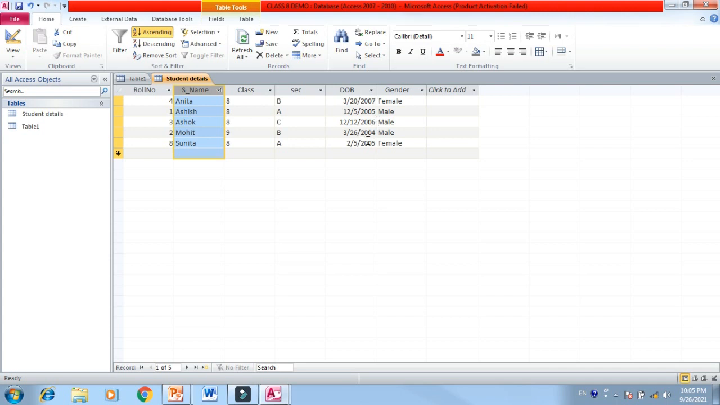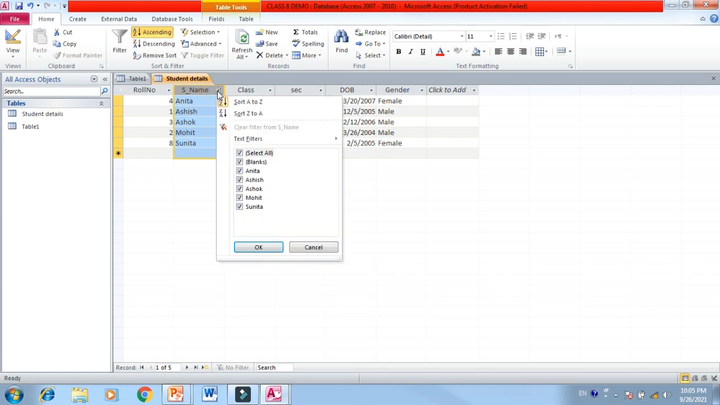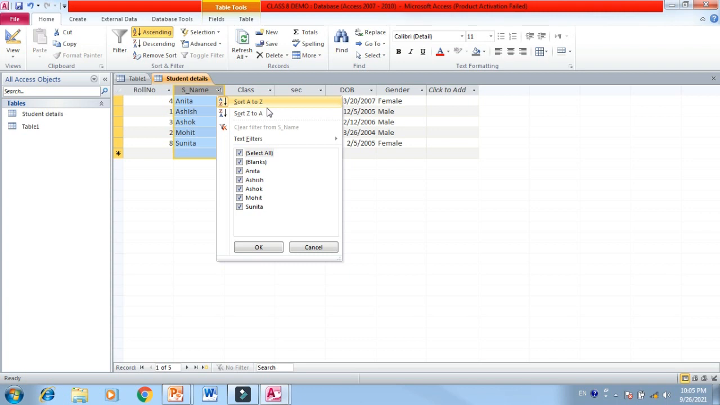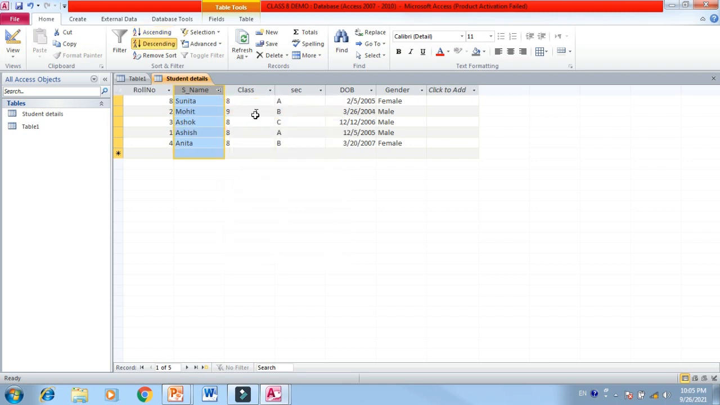There is another way also: just click on this arrow. Each column has its own property. Whichever column you want to arrange, just click on that column and you will get two options, Sort A to Z and Sort Z to A. This Z to A is for descending. Just click on Z to A, and now you can see S is coming first, and similarly M, and all the A's come at the last.